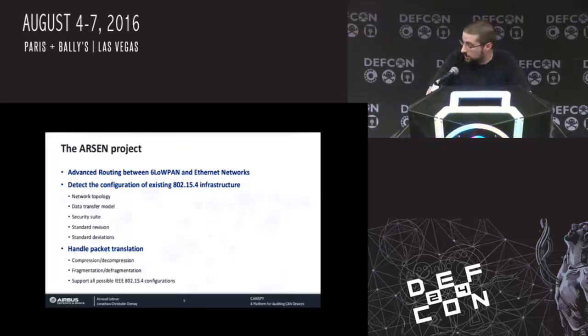That is why we started the ARSEN project, that stands for Advanced Routing between 6LoWPAN and Ethernet networks. And the very idea of this project was to build two distinct tools. The first one was a scanner that could detect every possible option from a 15.4 network, including deviations. And then all this information would be provided to another tool, a border router, that would be able to translate IPv6 datagram to 6LoWPAN frames and vice versa, while using all the information provided by the scanner.